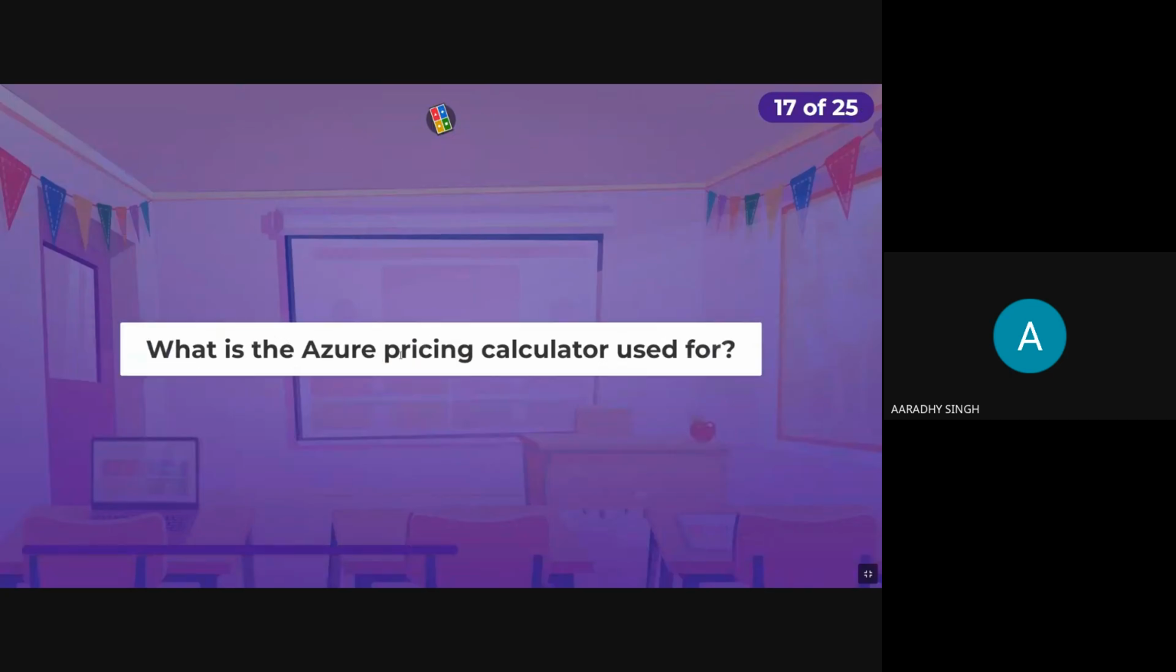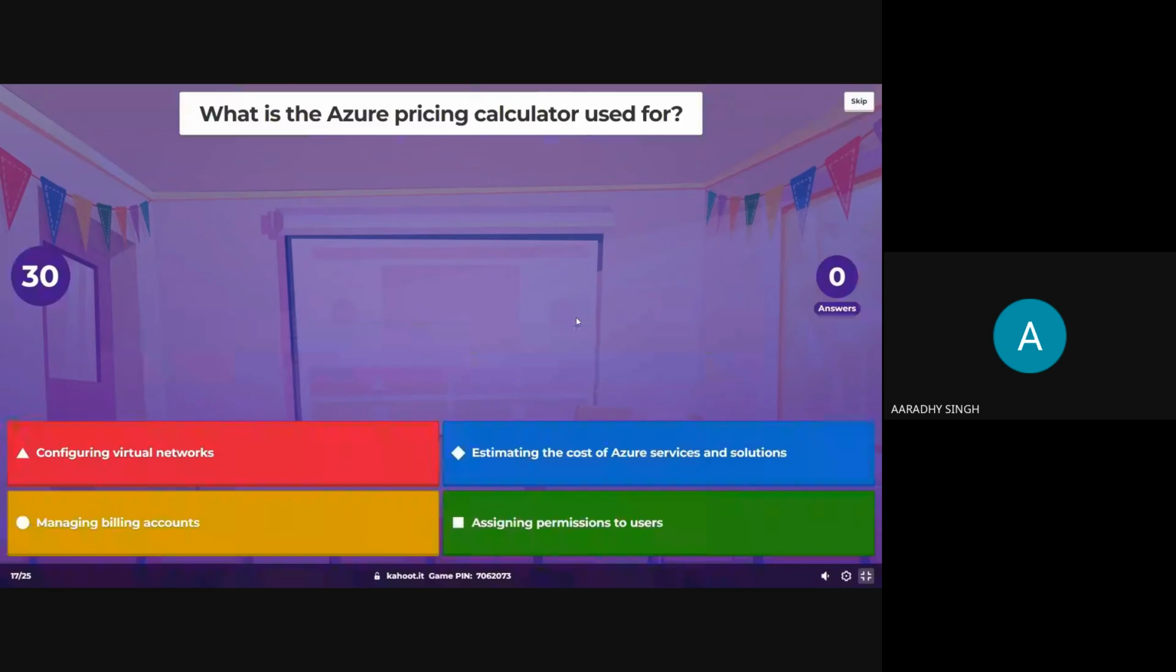What is the Azure pricing calculator used for? The Azure pricing calculator is used to configure the network, to estimate the cost of Azure services and solutions, manage the billing account, or assign permissions.